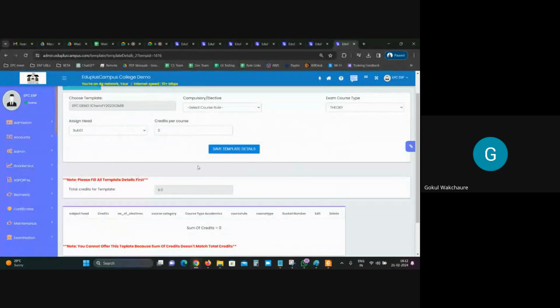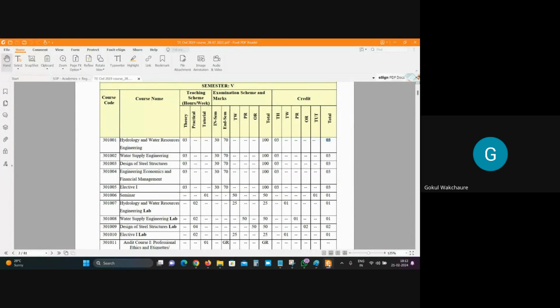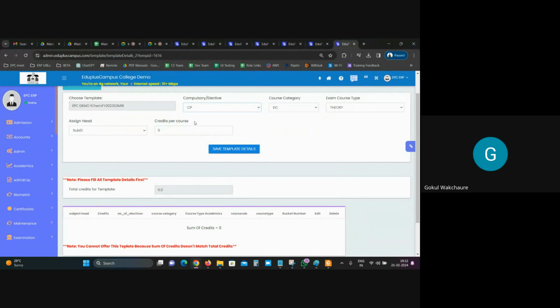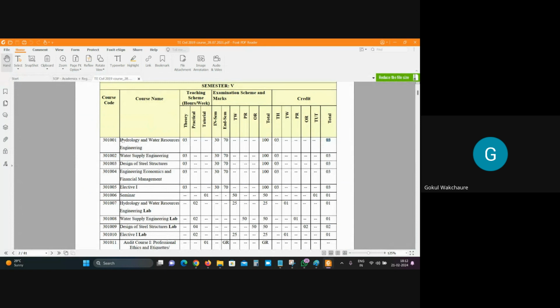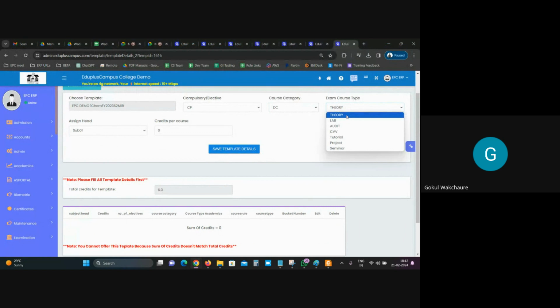So once we know it, we first have to select the rule, whether the first subject is compulsory or elective. If it is compulsory, select CP. Then in the course category itself, the different categories that are linked with this rule will appear, like DC, or in some colleges they use CC also, compulsory course. DC means department compulsory. So this category automatically will appear here. You have to select it. Then the type of subject, whether it is theory or lab course. So we have to select that it is a theory course.